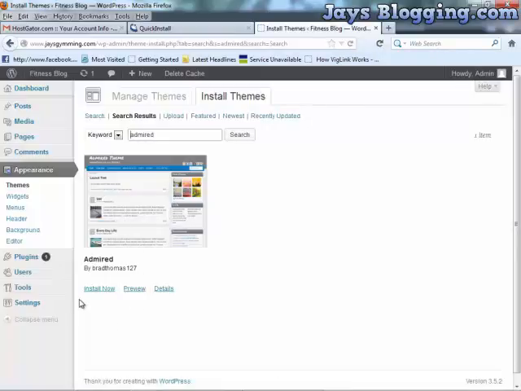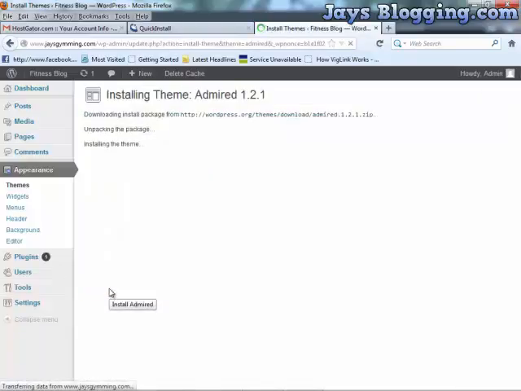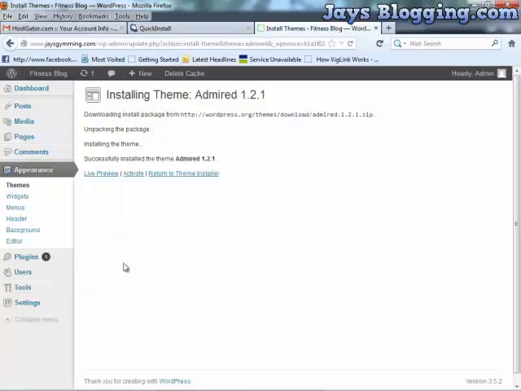But I choose Admired because a lot of the layouts you choose, they're very limited, you don't have full control, you can only edit certain parts. But with this Admired theme, it gives you some extra options to change it and edit it that little bit more, just to make it more customized for how you want it. So we're going to click Install now. And click Activate.